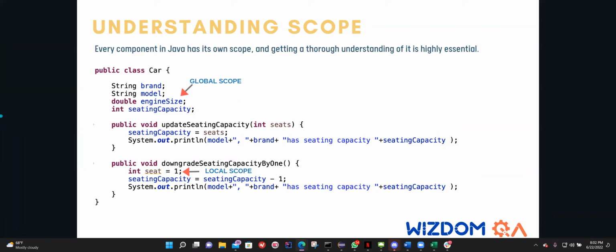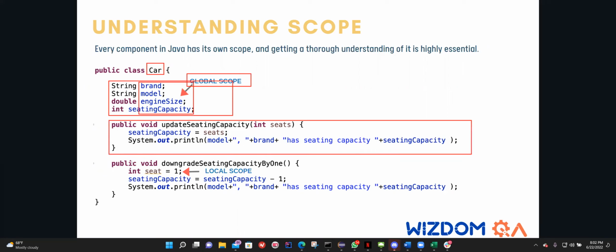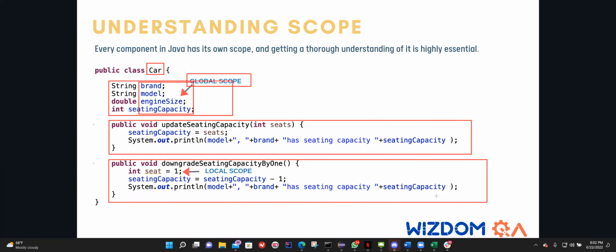So think about it. This is my car class. And I have defined my attributes at the very top of the car class, correct? This section, whatever you define over here, is called global scope. Why? Because these attributes can be accessed by any method. So all the methods or all the properties will have access to the model variable, the brand, seating capacity, and everything else.